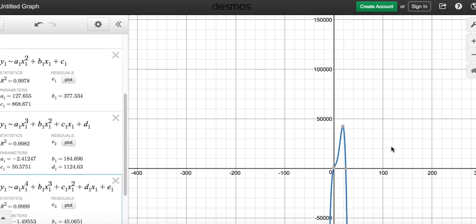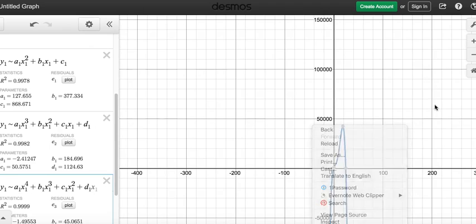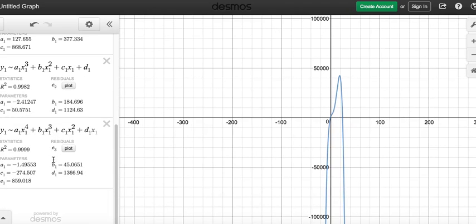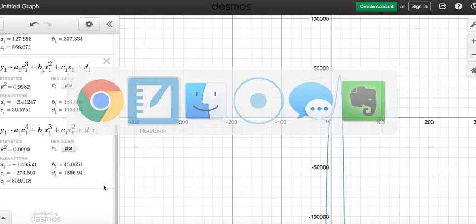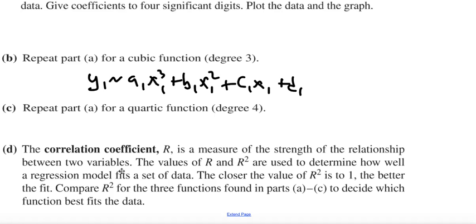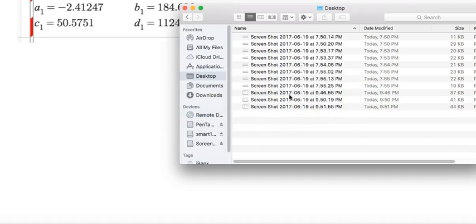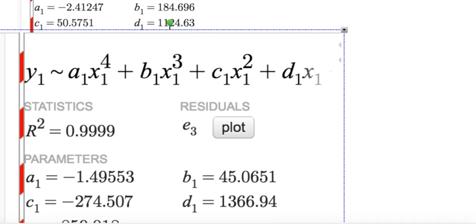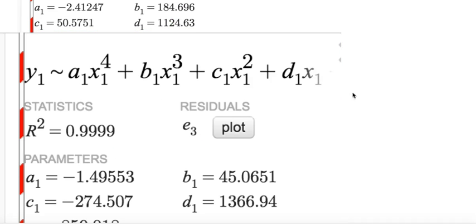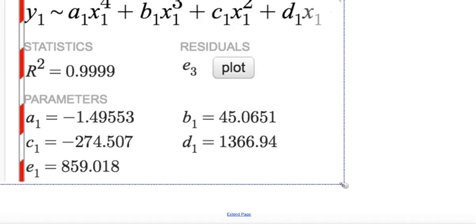Great, and we got this gnarly looking thing over here. And this is what we wanted, our A, B, C, D, and E, and this is our R squared value right there. I'm going to copy that as well again. Great, and let me just copy that down here.